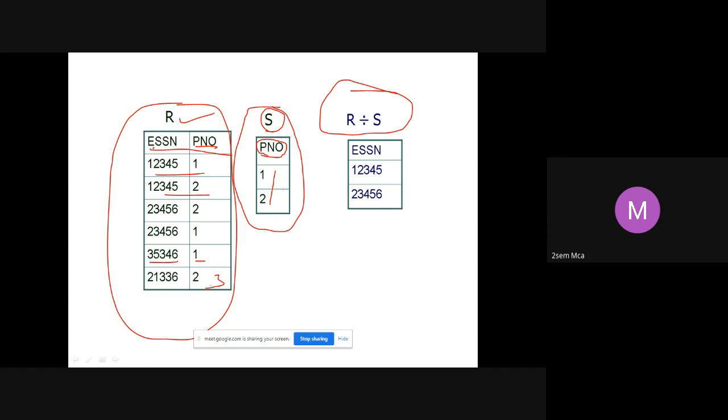I am getting the SSN of people who are working on these projects 1 and 2. So your result will always be in terms of your ESSN. This project number will not come in the result. R divided by S. So what is left is actually your quotient, is it not? What is this here? Quotient. So that quotient is nothing but your ESSN.